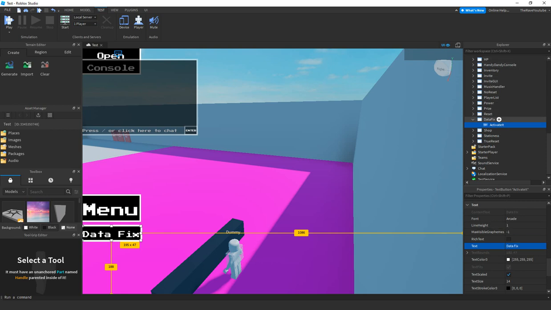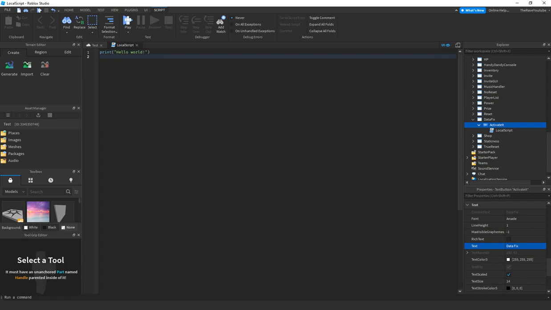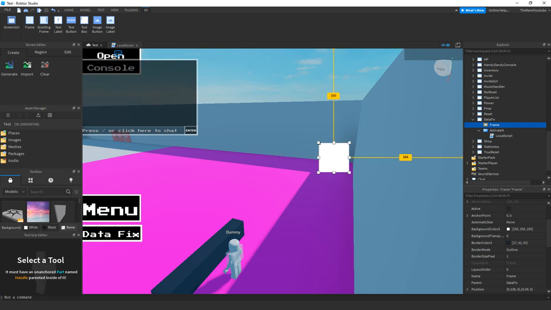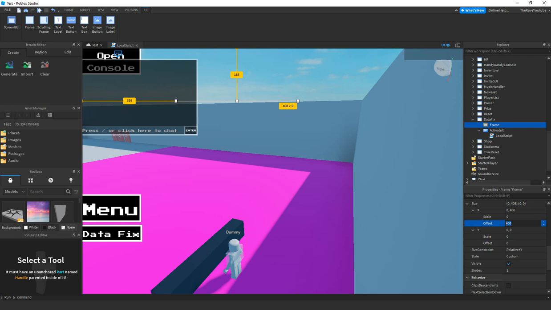Good. Now scripting time. First, you need to add a local script and you need to first create a frame in DataFix. So then you did it, size it like that. Don't forget to change size and set offset 0. Okay, there.